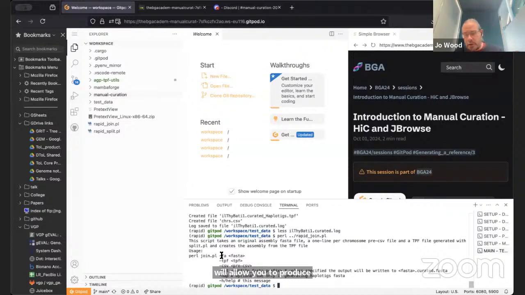So if you're working with a diploid genome, you could produce haplotype 1 and haplotype 2 FastA files at the same time. But in this case, we've only got a primary, so this will suffice for the moment. So again, we need to provide our original FastA assembly file.